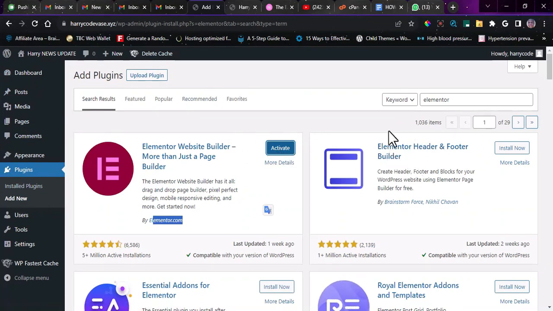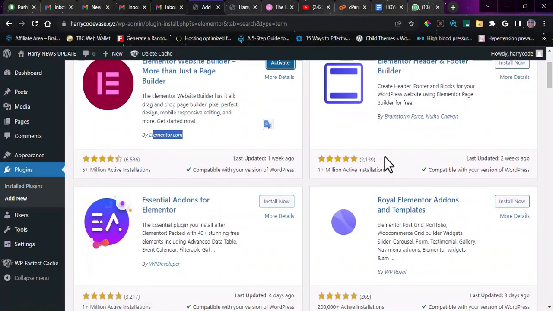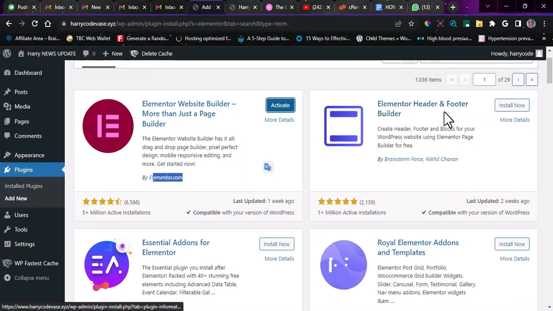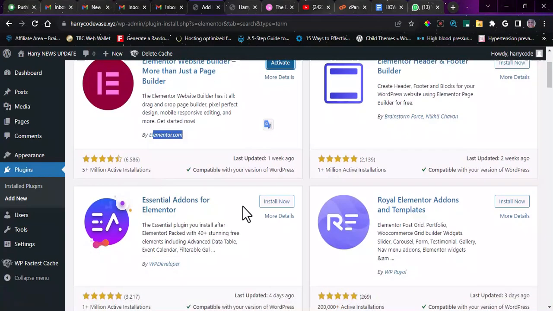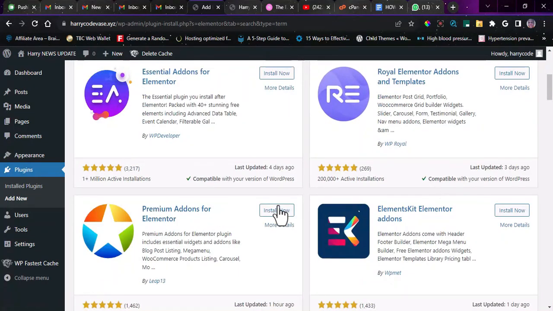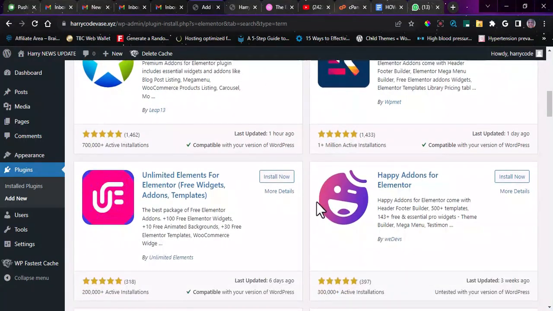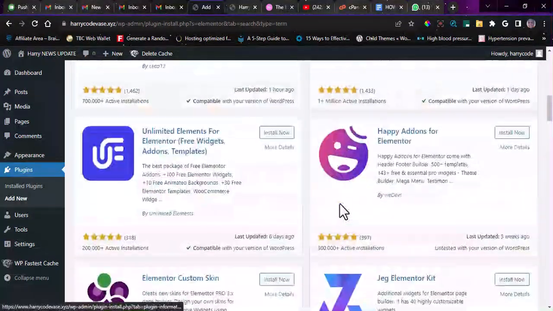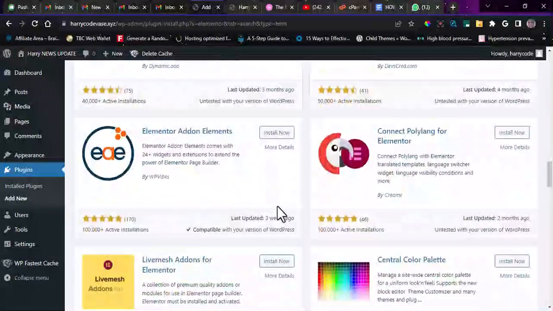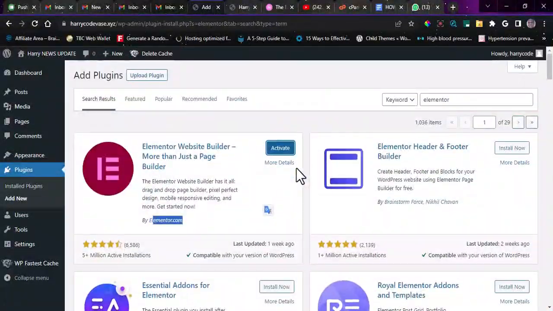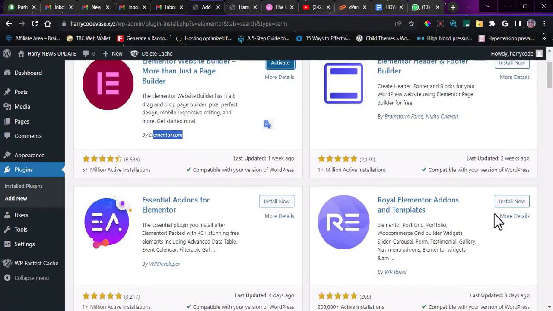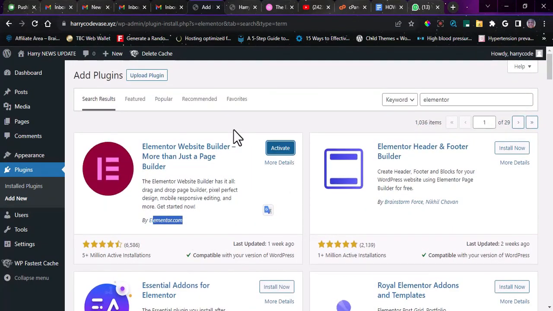Now, Elementor has other add-ons that come with it. In the near future, we can still be installing some of them. You can see some of them here: Elementor Header and Footer, Essential Add-ons for Elementor, Royal Elementor, Premium Add-ons for Elementor. All these are some of the free add-ons that come with this free Elementor that we're just installing right now, and they are all very useful. They all have their unique features, which we'll look at in subsequent videos when we'll be teaching you how to build a company website on WordPress.